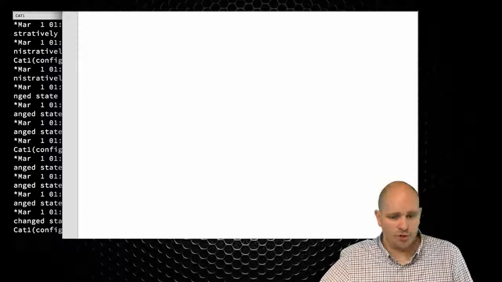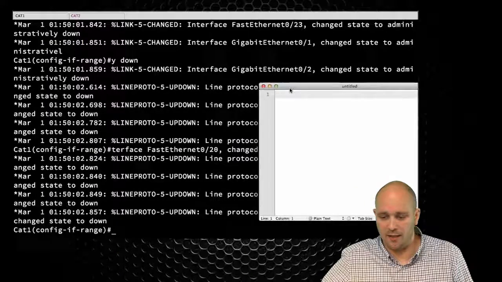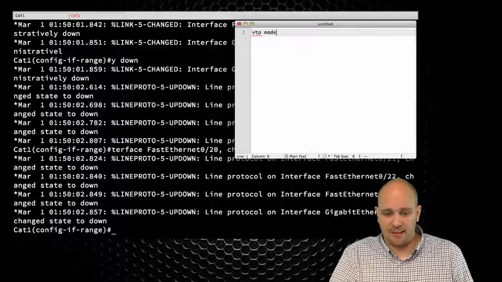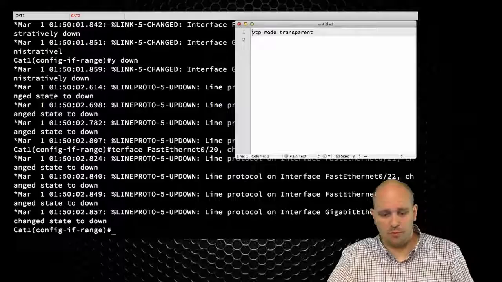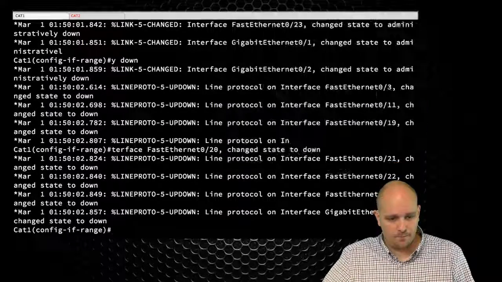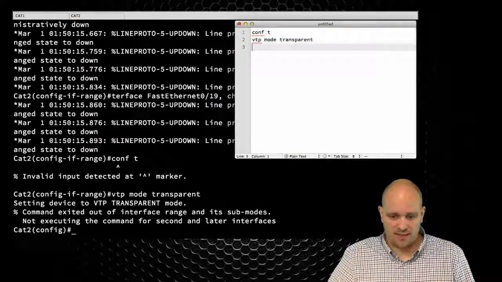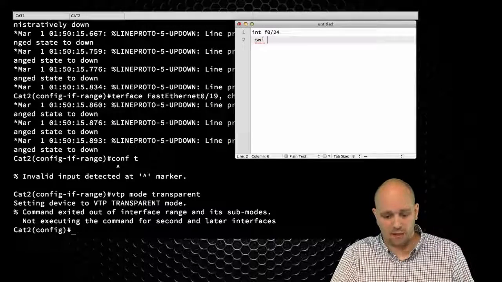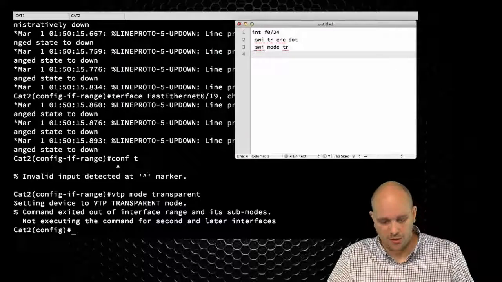What I usually do is use a text editor for editing my configuration, so let me bring in the text editor here. The next thing I'm going to do is change the VTP mode to transparent. Let's do that. And the last thing is interface FastEthernet 0/24. I'm going to make it a trunk: switchport trunk encapsulation dot1q, switchport mode trunk.